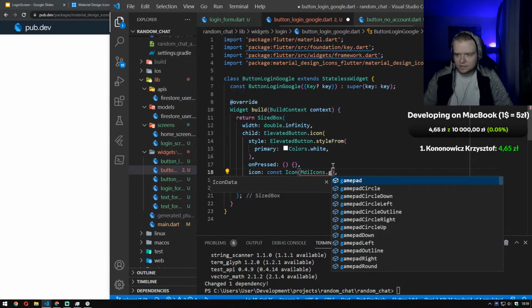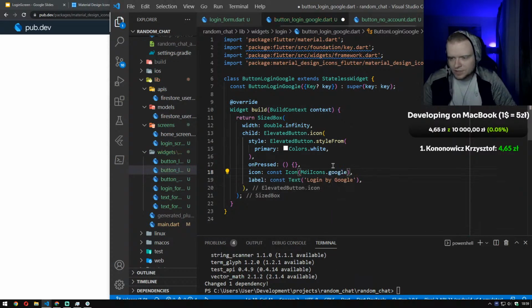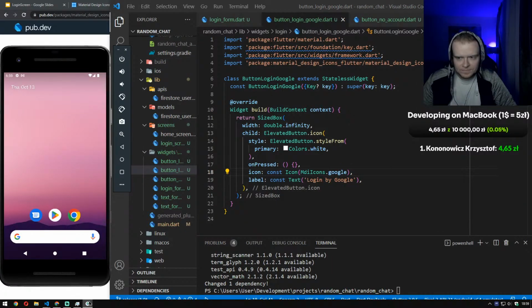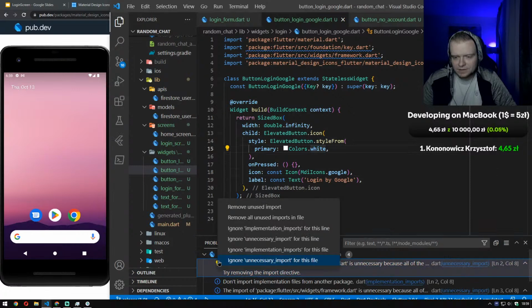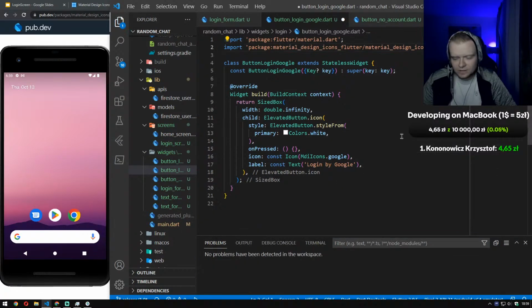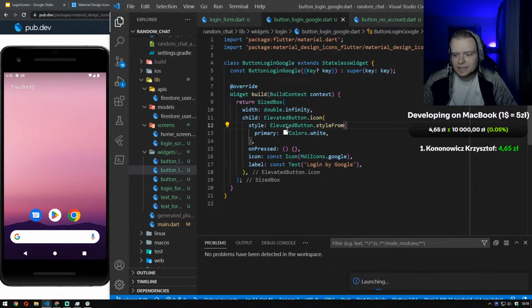And we know that it's Google, so let's just change it to Google. And we can remove all unused imports. So now we can try to run the application again.